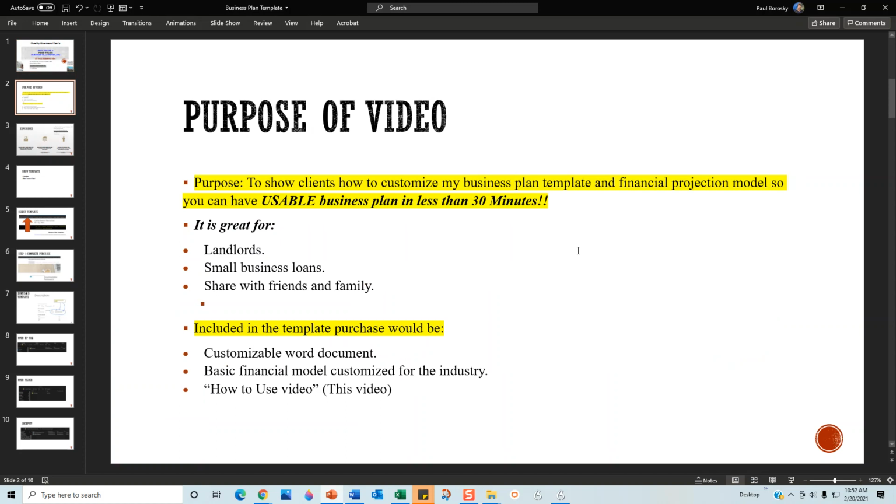Based on feedback from previous customers and also based on my research, this template is good for a business plan for landlords, small business loans, and also to share with friends and family. And finally, it's an excellent base for you to use to add your personalized information to expand the business plan into a more in-depth, customized document for you to use in other situations as well.